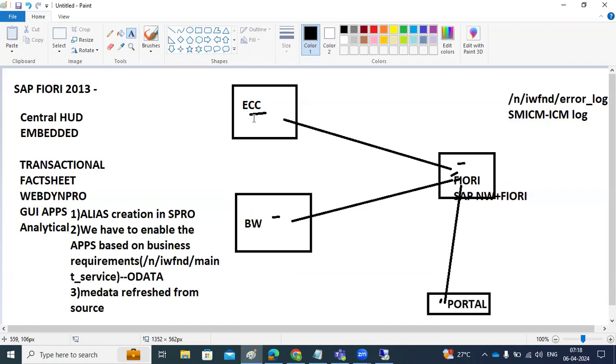But it will be overloaded. Why? Because both are in the same system, both will use the common resources, common memory, common storage, common database, and that will create a problem here. So it will be overloaded. If you don't have that much load, then we can embed it with the ECC or S4HANA. Otherwise, you can go for the central hub here.